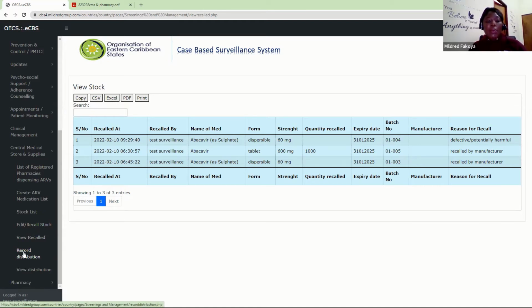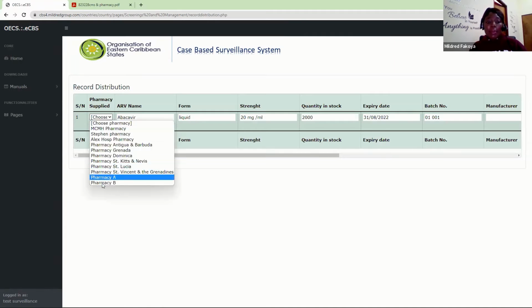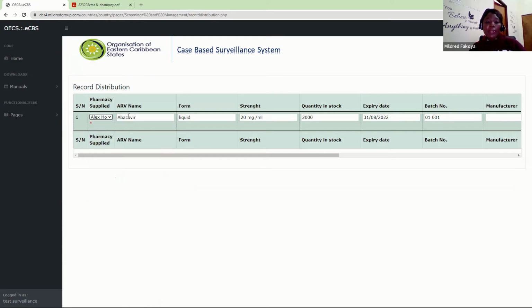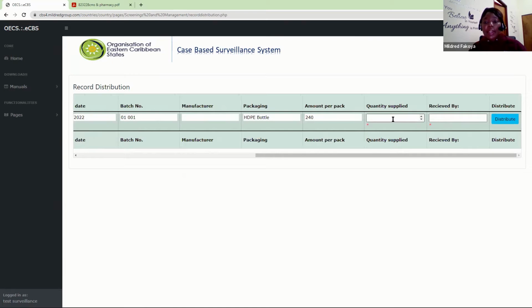So when we want to now distribute these drugs to a pharmacy, we will come back to the menu and select record distribution. This will allow you to select the name of the pharmacy you are distributing this medication to. So let's say I am going to take this medication to this pharmacy, for instance. The name is already there. None of the other fields are editable. You can only edit the quantity supplied.